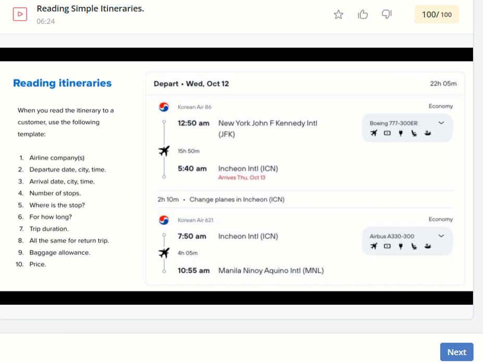Let me read you this itinerary in the way how you would read it to a customer. Your flight is on Korean Air. It's departing on the 12th of October from New York at 12:50 a.m. in the night and arriving to Manila at 10:55 a.m. the following day, the 13th of October. On the way there is one stop in Incheon, Seoul for 2 hours and 10 minutes. The total duration of this flight is 22 hours and 5 minutes. You can take 2 bags of luggage with you free of charge, and the total price with all taxes and fees is only $755.55.